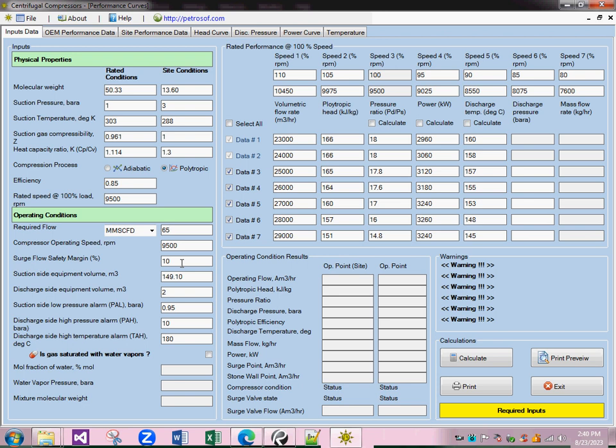Now if the gas is saturated, which it is in most cases, then the user can simply tick this checkbox over here, the mix saturated conditions of the gas, which is the molecular weight and the mole fraction of the water vapors in the gas, can be calculated by the application by itself.